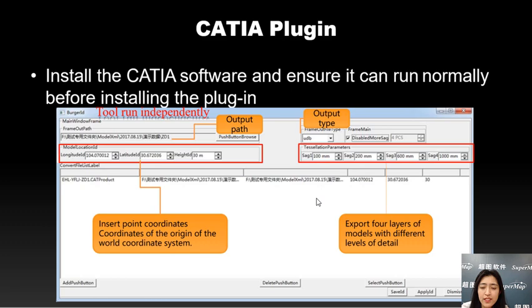Then there is the Catia plugin. The Catia export plugin selects the corresponding plugin version according to the Catia platform version and installs it on the Catia platform. It supports exporting the BIM model to the UDB format, and the SuperMap platform directly reads the data. The following figure shows the display effect of the BIM model data on the Catia platform and the SuperMap platform.